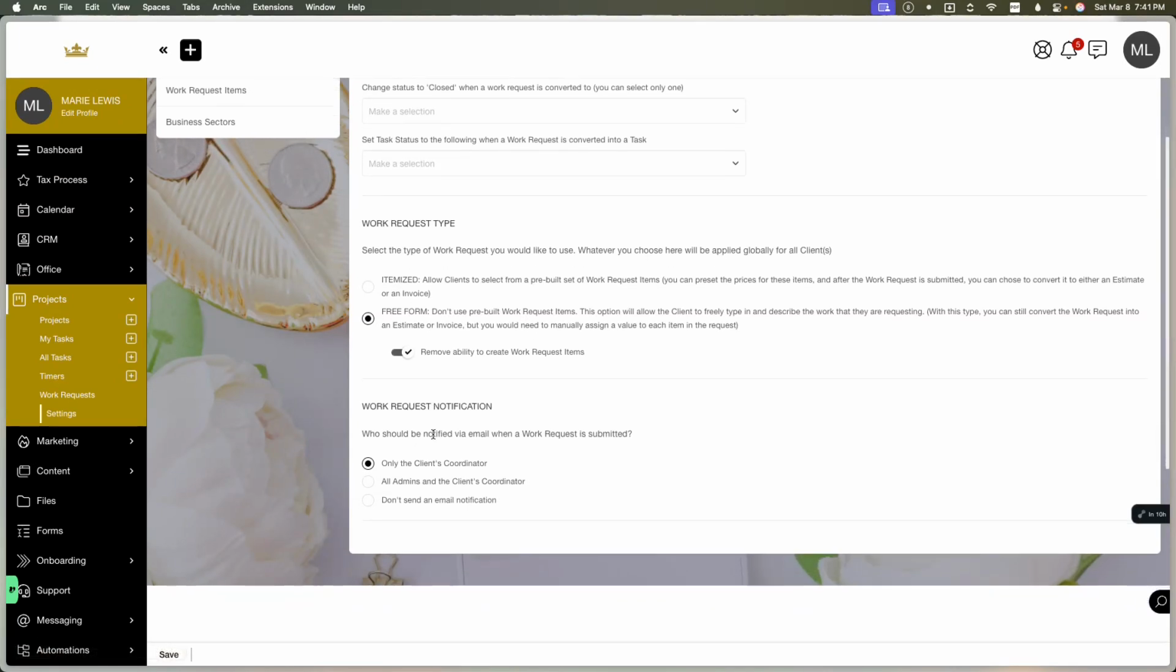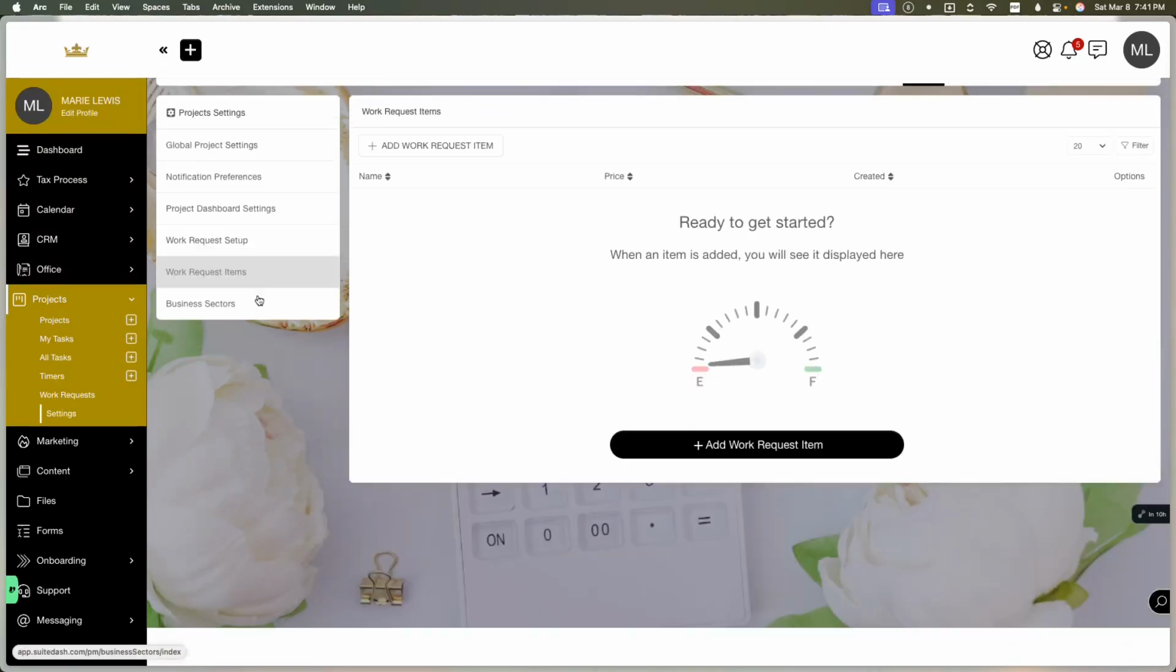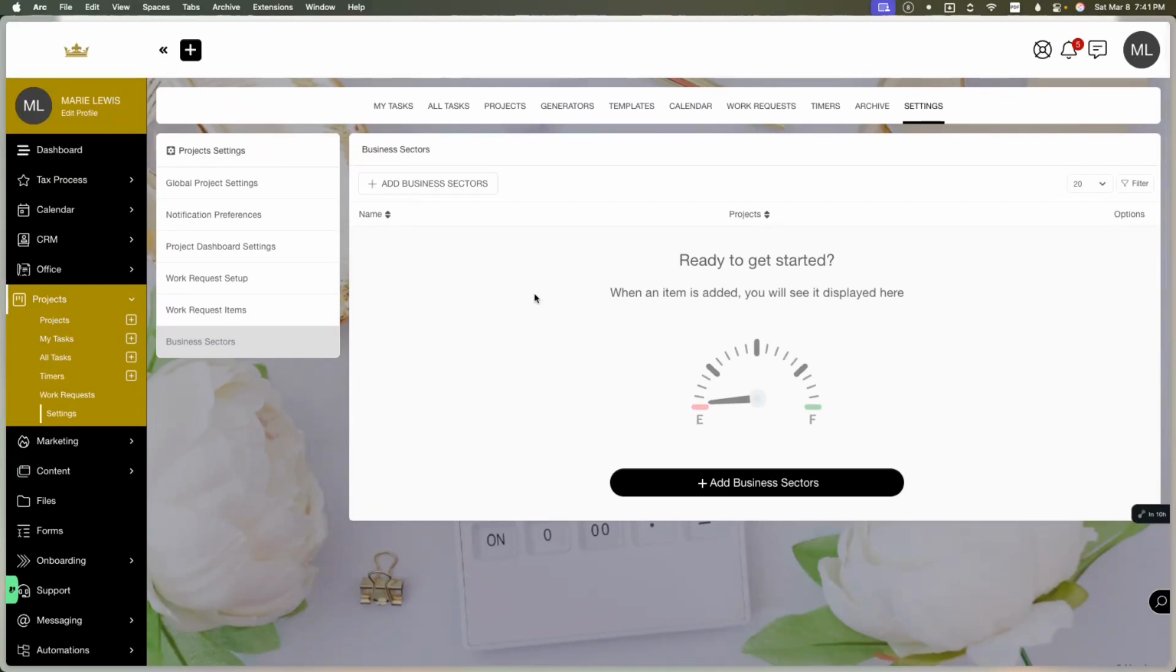And then you have the work request notification. So you can either be notified as the client's coordinator or the admin and the client's coordinator, or you can just get no notifications at all. Work request items can be updated here, and then the business sectors can be updated here. That was a mouthful, but y'all are through it.